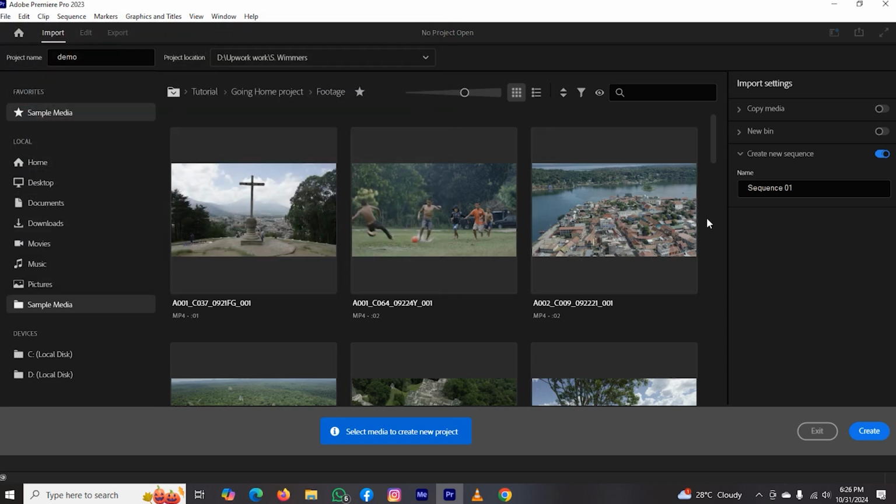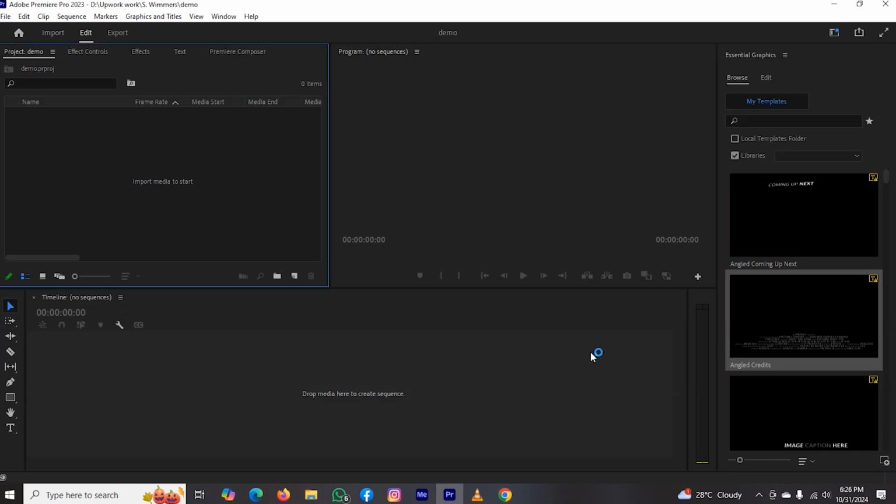The last thing is to take a look at the bottom right. You can see the option of Create. Click on it. And as you can see, the project has been created successfully. Now, create a new sequence and edit your video in Adobe Premiere Pro. And that was the way by which you can do it easily.